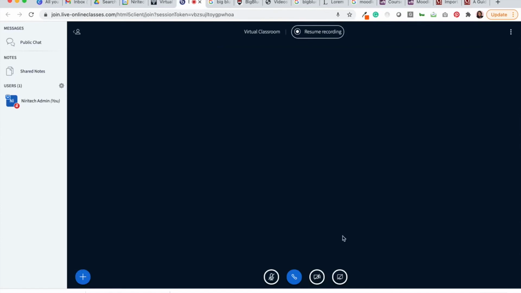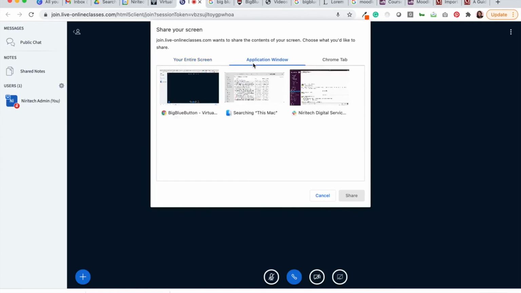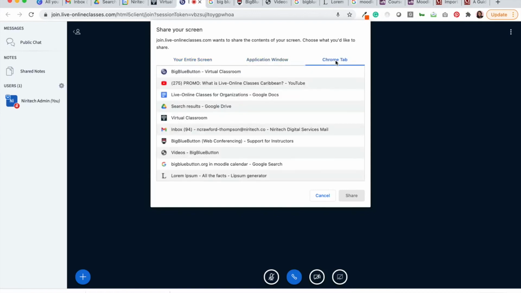You also have the ability to share screen, and the control is found at the bottom of the screen. Once you click the share screen button, you'll see three options. You can share your entire screen, you can share your application window, or you can share your Chrome tab. So I'm going to go ahead and share a tab.